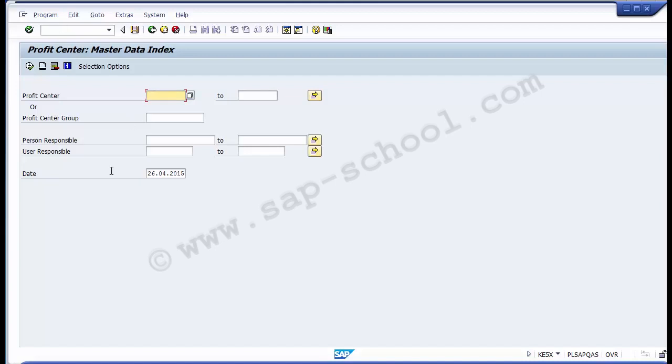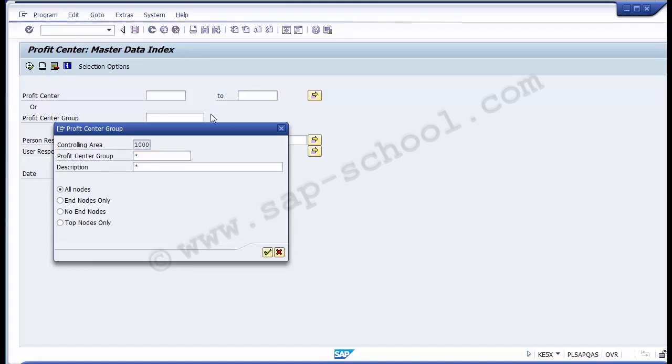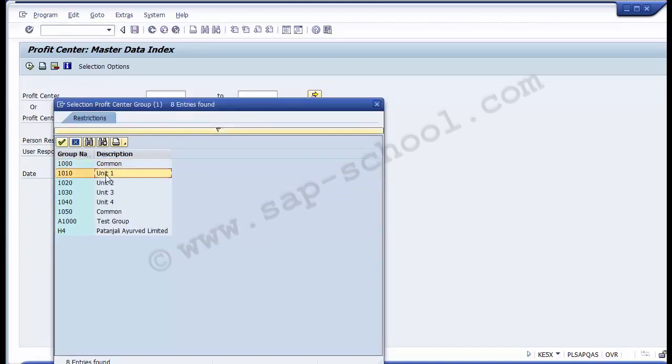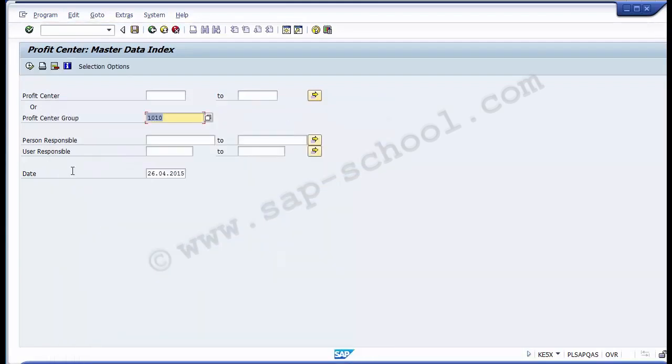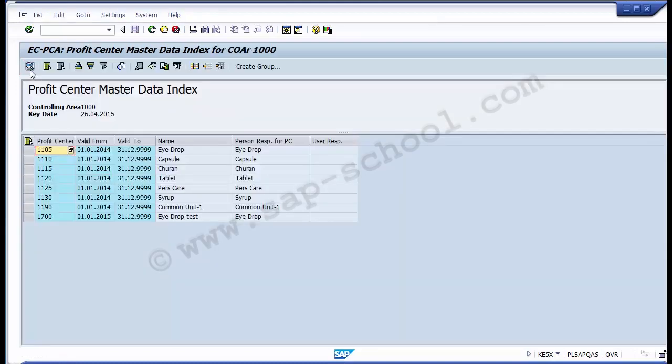So if you want to execute this report, either you can assign the Profit Center from and to, or you can take the Profit Center group for which you want to see the master data. Suppose I take it as a group, entered. So if I want to see the master data detail for the group, that is unit 1, I selected unit 1 1010, and now I execute this report. So it gives you the different Profit Center details for that particular group, that is unit 1.